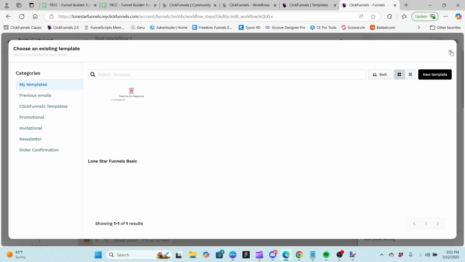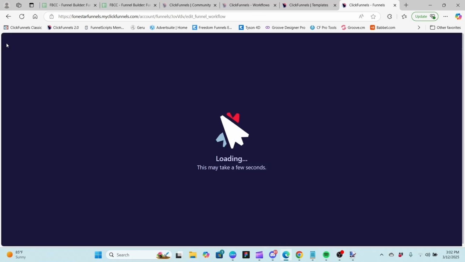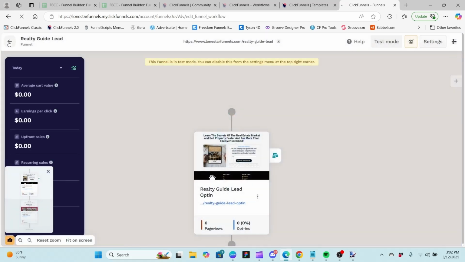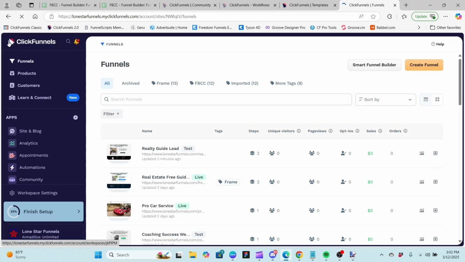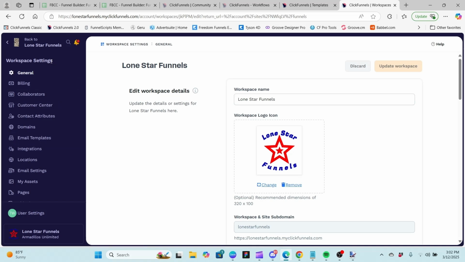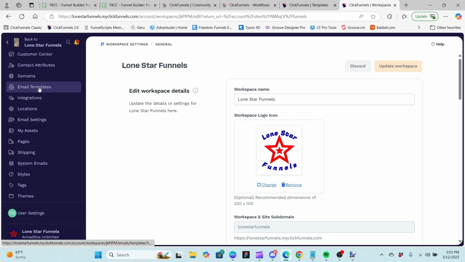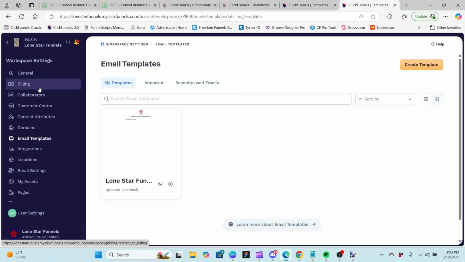In order to do that, we have to leave our workflow and get out of the funnel. Then we need to go down here to our workspace settings, and in our workspace settings, we need to scroll down our list here. So we load that up.